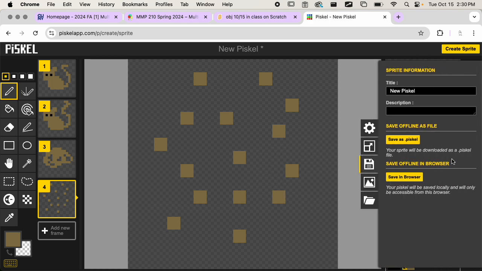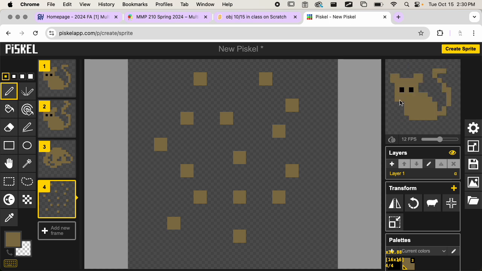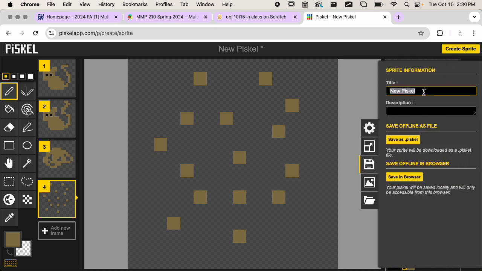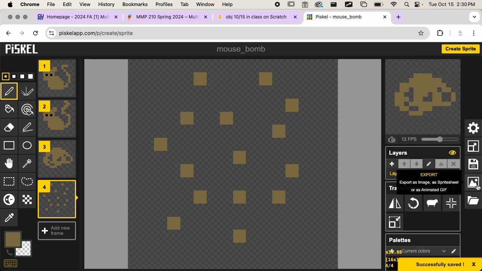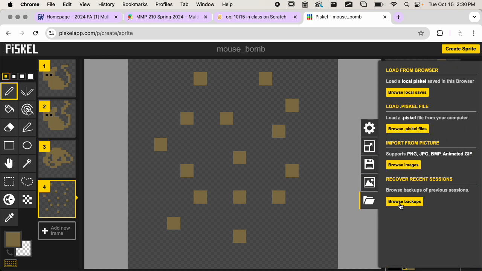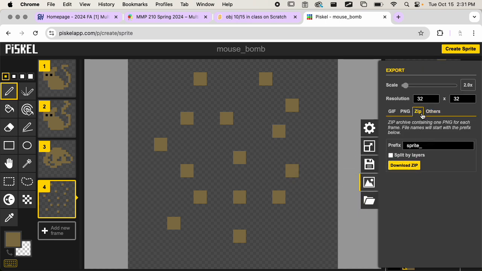So I'm going to save this as mouse bomb and save that Piskel file. And then I'm going to export it as a sprite sheet. So I'm going to use the zip and export my sprites, call this mouse, and download this as a zip file.